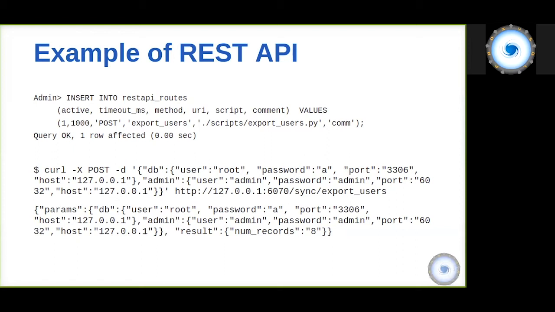We personally recommend using JSON format because it's richer as a way of providing multiple arguments. So in this example, we are calling this script, the export user script, specifying a series of arguments, and those arguments are a DB object and an admin object. The admin object is nothing more than instructing this script on how to connect to ProxySQL itself, and the DB object is the coordinate of another database server.